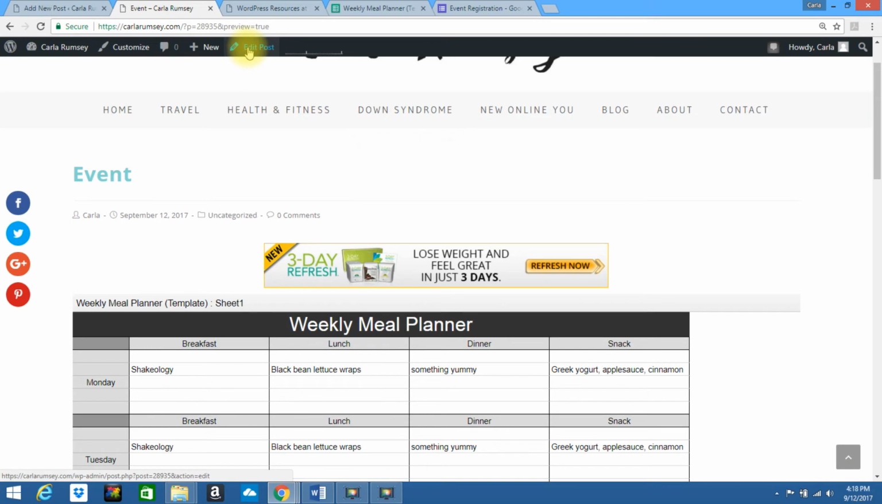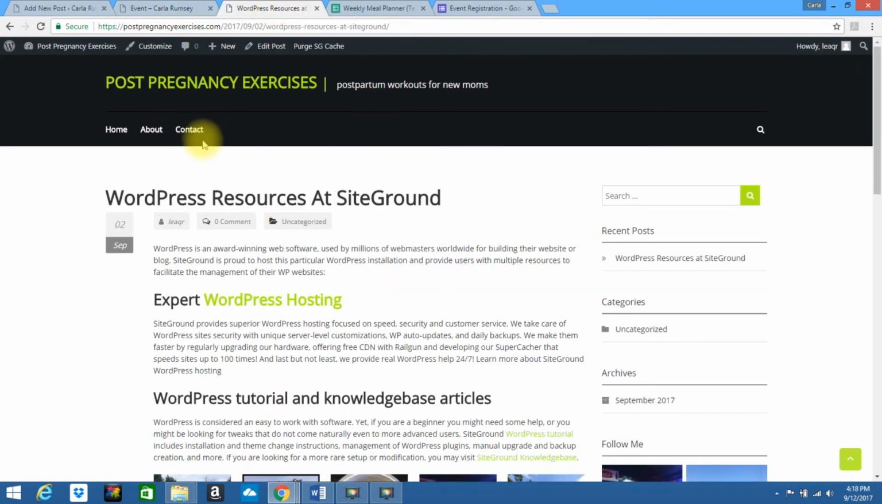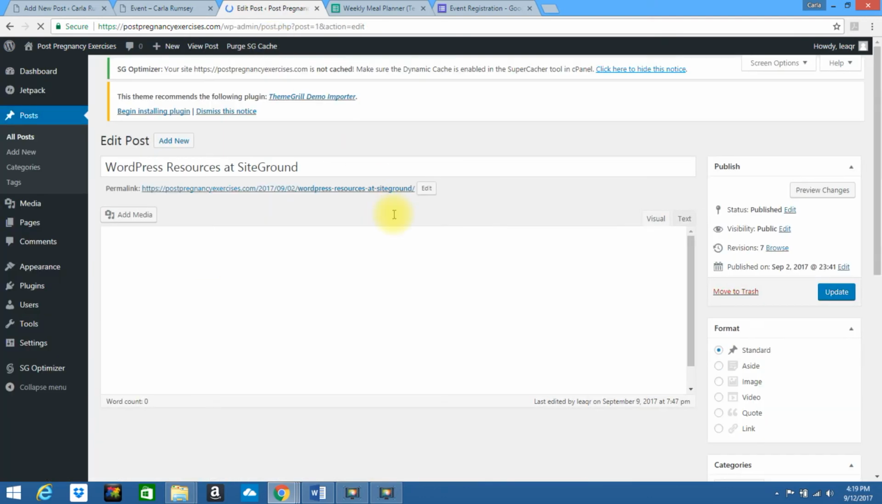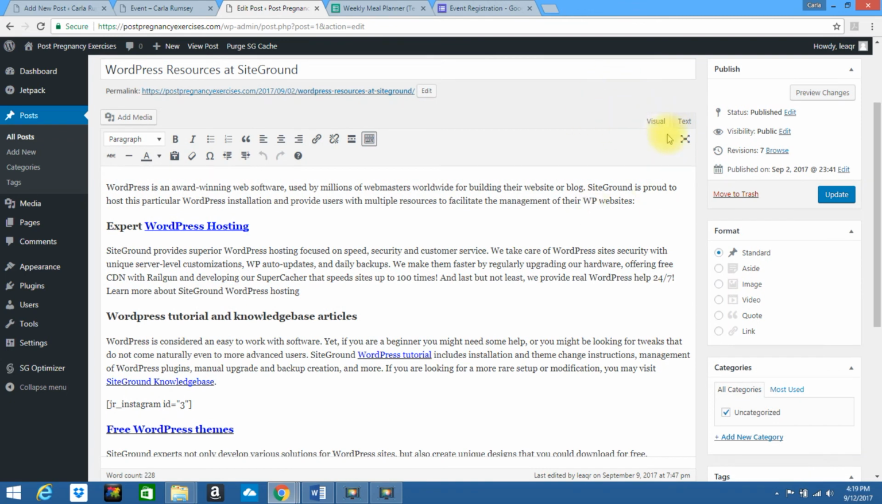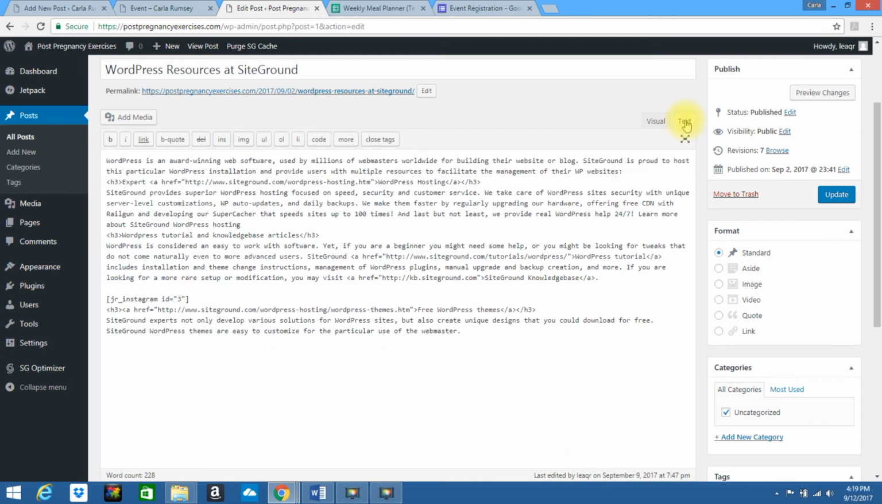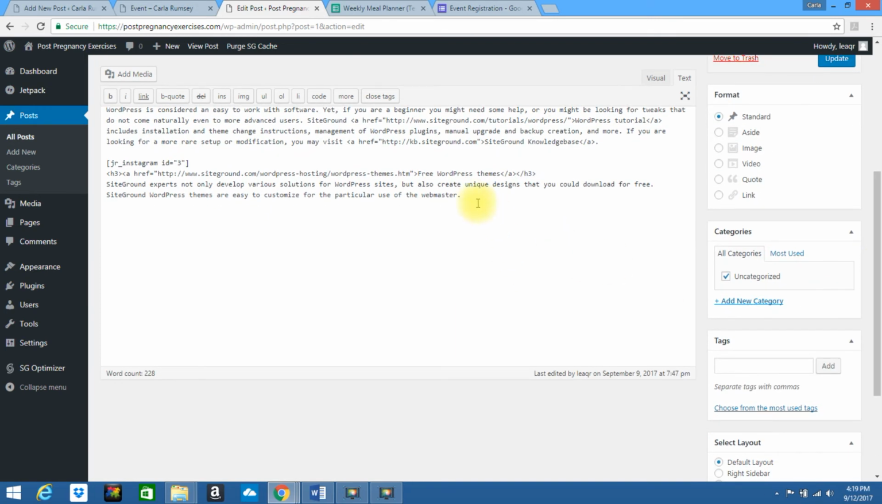Now let's try it in another theme. I have one currently up. Let's go ahead. This is in the Fit Club theme. We're going to go into the post, so let's edit it. And let's try adding this. Now you see it came up in the visual editor. You want to make sure you're in that text editor. And don't get confused by where you're at.